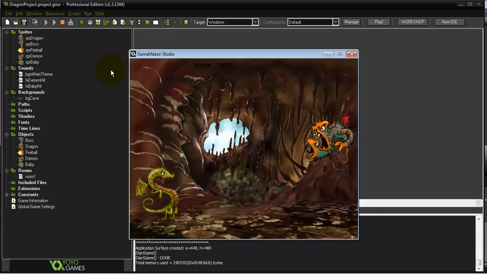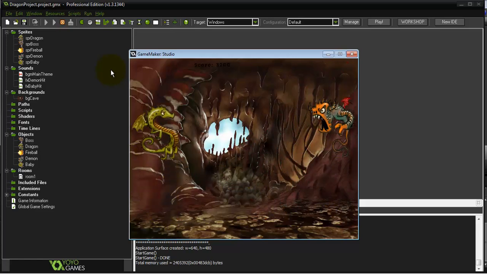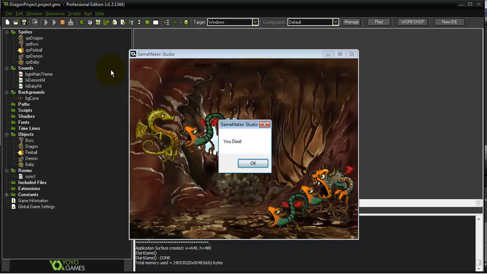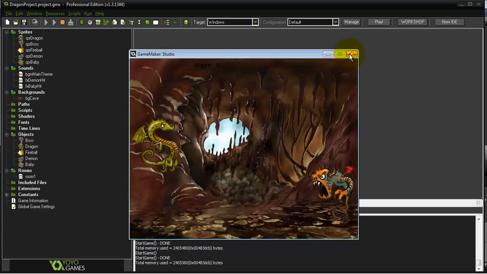Oh, lots of hatchlings. And now I need to actually fireball one of them. The score is still there. It's kind of hard to see. It's right there. And I got the appropriate little squeak when I fireballed the hatchling.